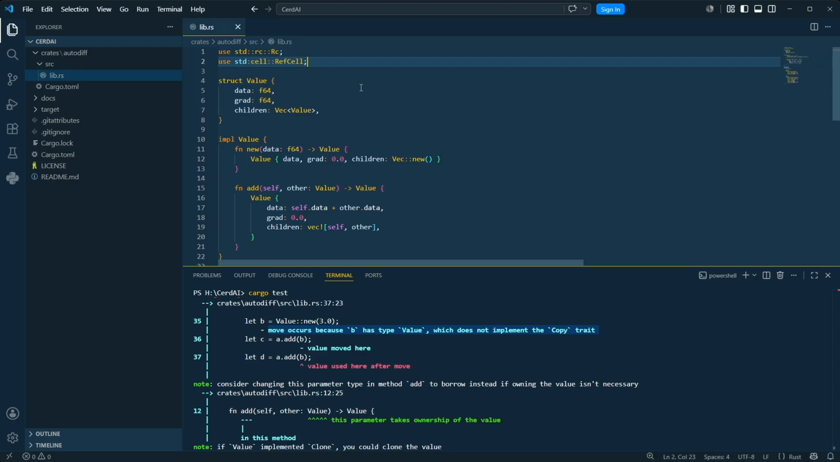So the smarter number is what we call a node. A node isn't just a value, it's a little bundle that remembers four things. It remembers its value, or the number that it's holding. It remembers its gradient, how much it affects the final answer, which starts at 0 and gets filled in later. It remembers the nodes that it was built from, or children, and it remembers the function that knows how to pass the gradient back to those children.